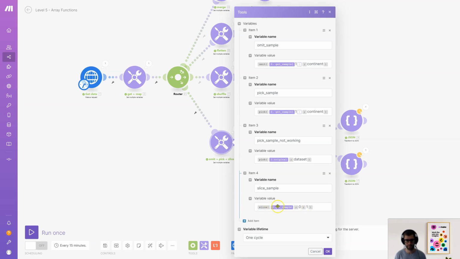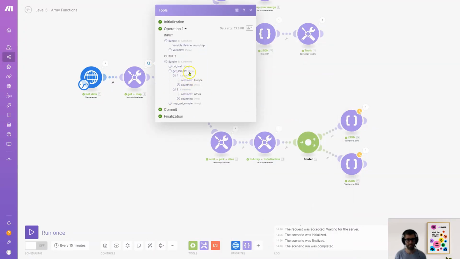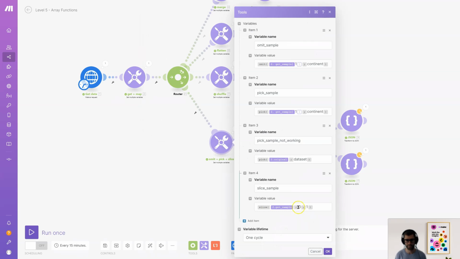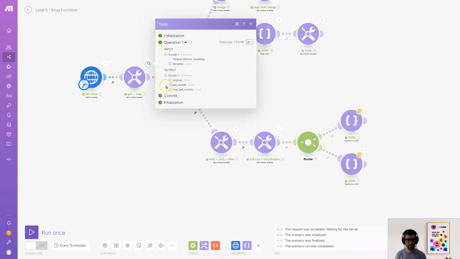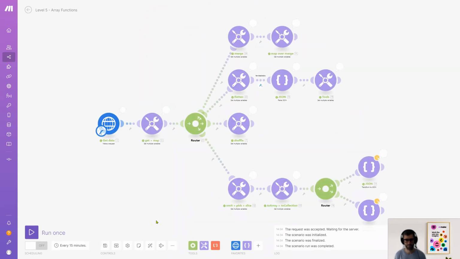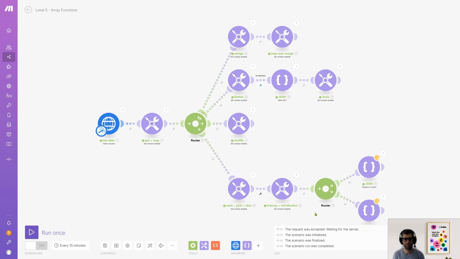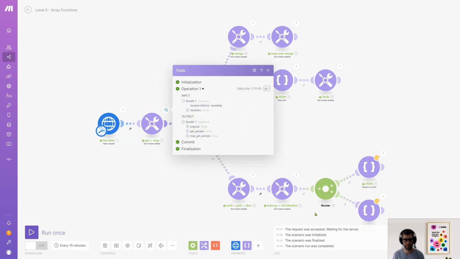So when I run this over the result of the get sample here, I will be working with these collections. And in this configuration, I will get just the first collection. So that will mean that I am going to get Europe. Now I got Europe.